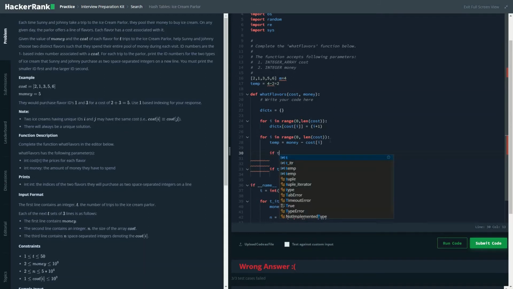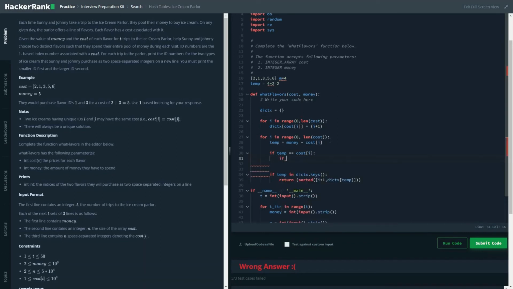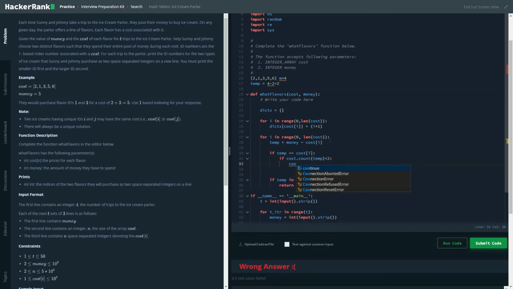So if temp equals cost[i], in that case we would be checking how many instances of that value are present. So cost.count, counting whether there are 2 or more values present there or not. If the count is less than 2, we do nothing and just click on continue. Very simple problem.